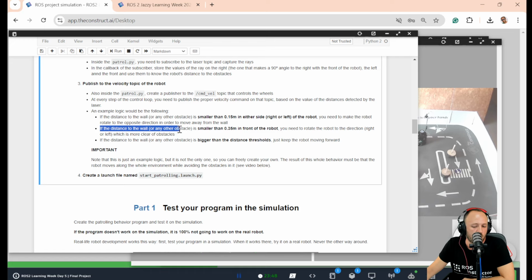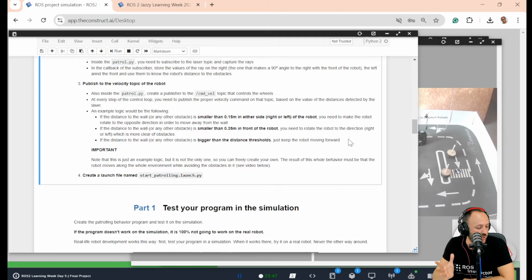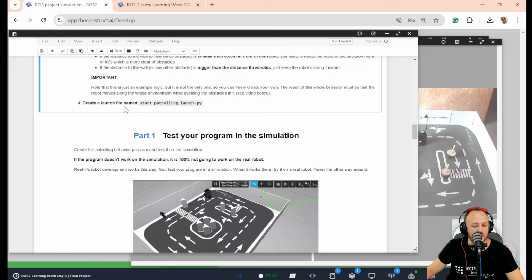If the distance to the wall or any other obstacle is smaller than 0.35 meters in front of the robot, you need to rotate the robot to the direction, right or left, which is more clear of obstacles. And finally, if the distance to the wall or any other obstacle is bigger than these two distance thresholds, just keep the robot moving forward. This logic, which is the one that I have used in my program that I'm going to show you right now, is going to allow you to perform a simple patrolling behavior. And then final step is just to create a launch file to start everything. All these steps, you should be able to complete them with the knowledge that you have acquired during this ROS2 learning week.